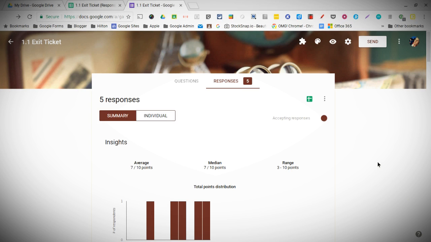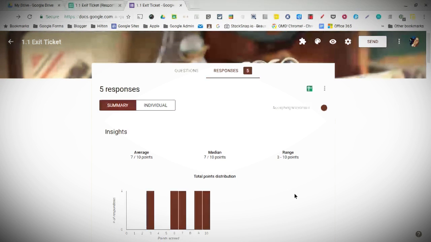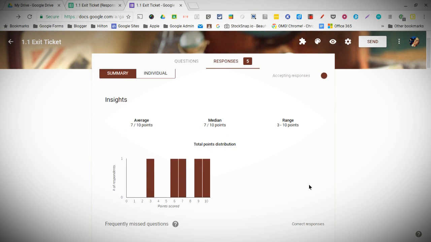Okay, so now that we've gone through the different types of questions that you can add, and there's a few more that we're going to talk about, I want to talk about the responses. We've submitted the form a few times, and you've seen me submit it, and you've seen me go through and grade it, but I just want to touch base on it one more time.